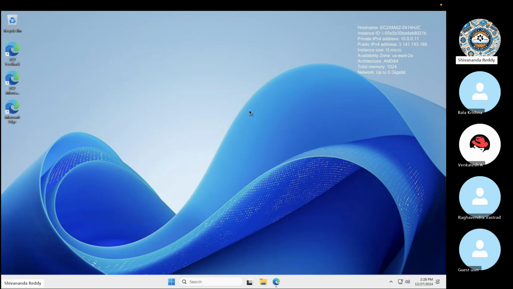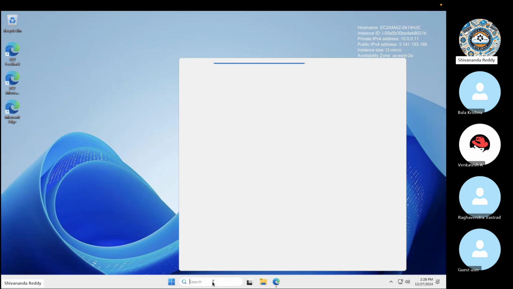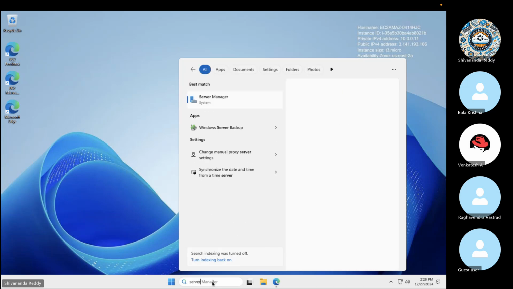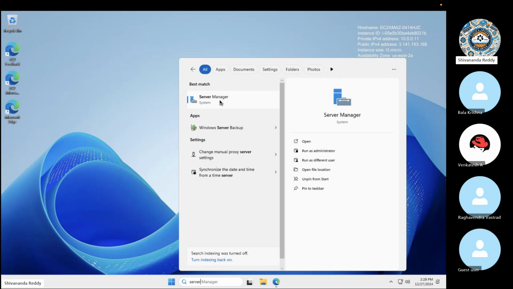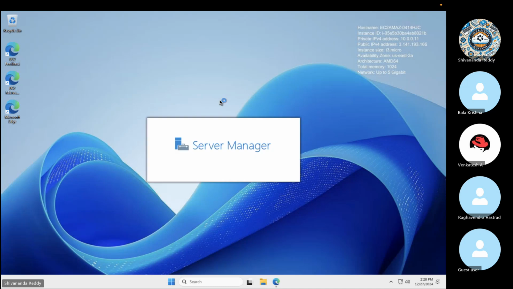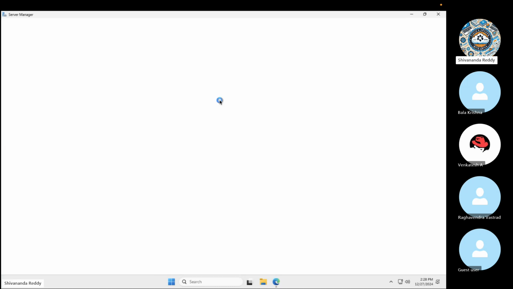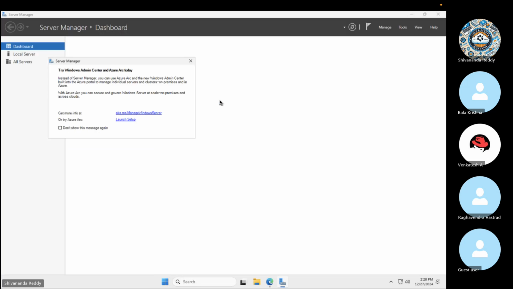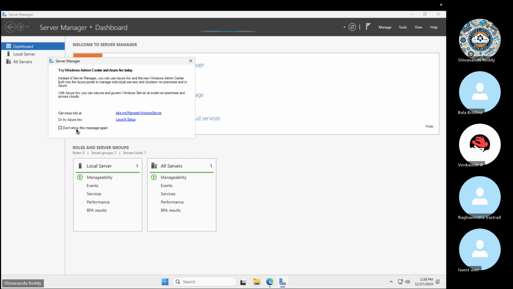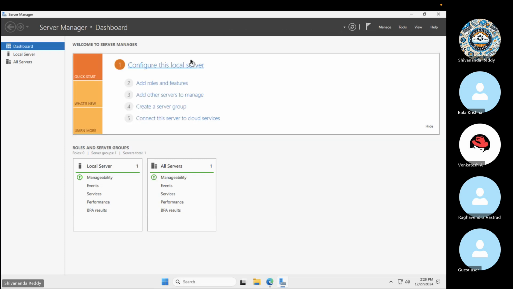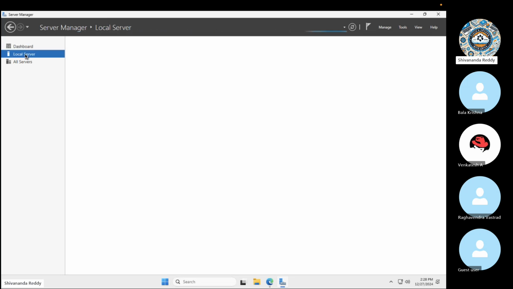Okay. So now go to the search bar. Search for Server Manager. Are you able to see Server Manager? Search for Server Manager. This is Server Manager. Here only we need to control everything. On the left side we have Local Server. Is it there? Click on Local Server.